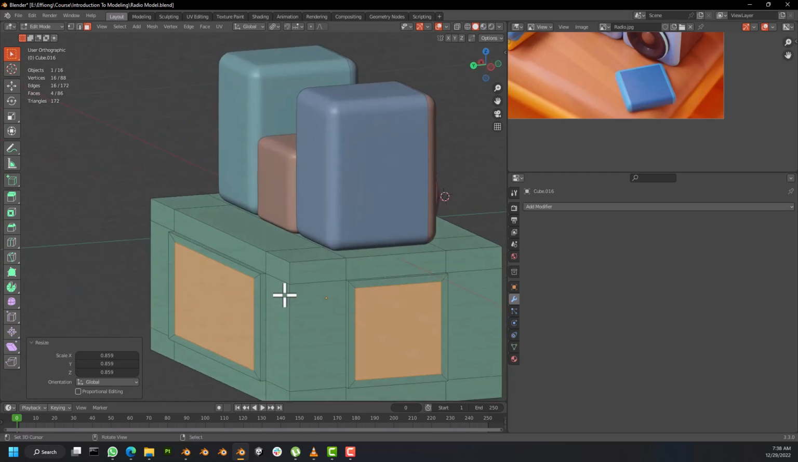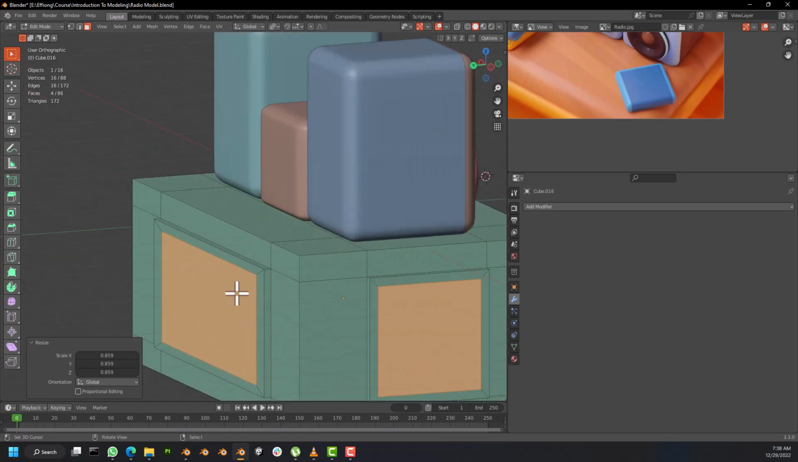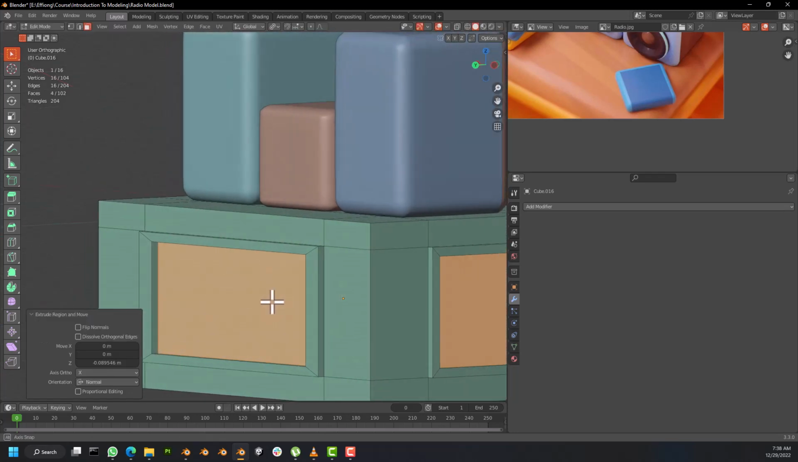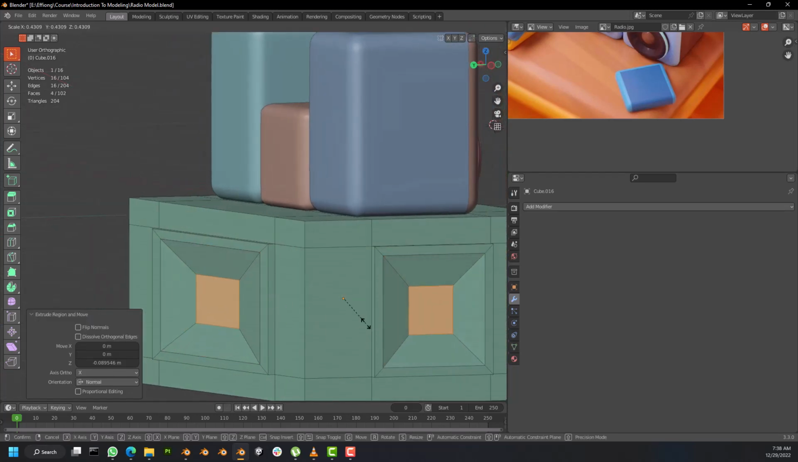All right, great. So the next thing we're going to do is extrude it in again, just a bit, don't overkill it. All right, so that's cool. All right, then we scale.